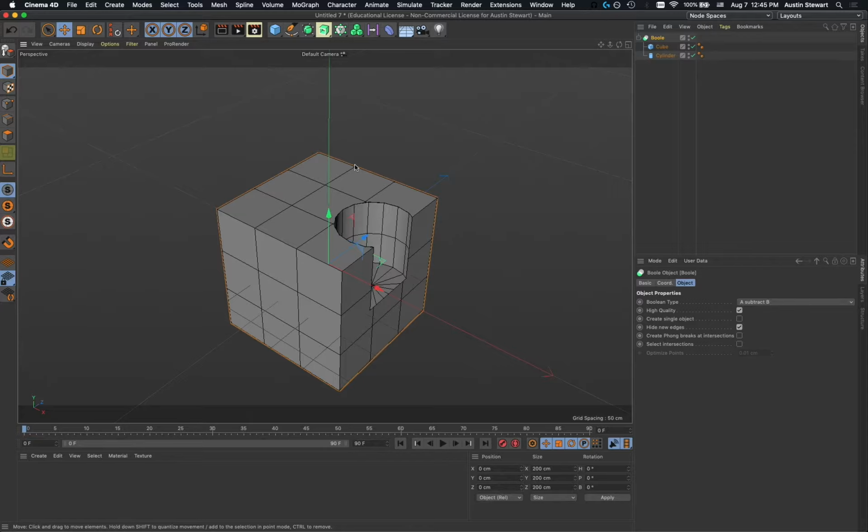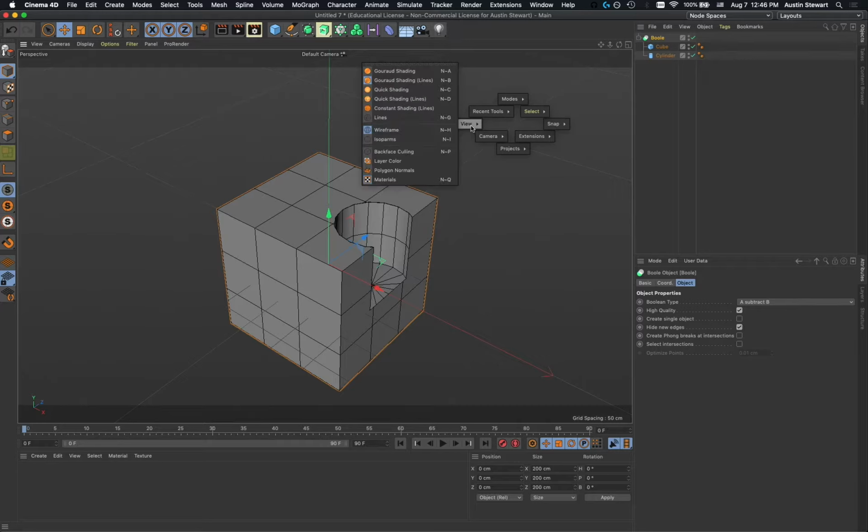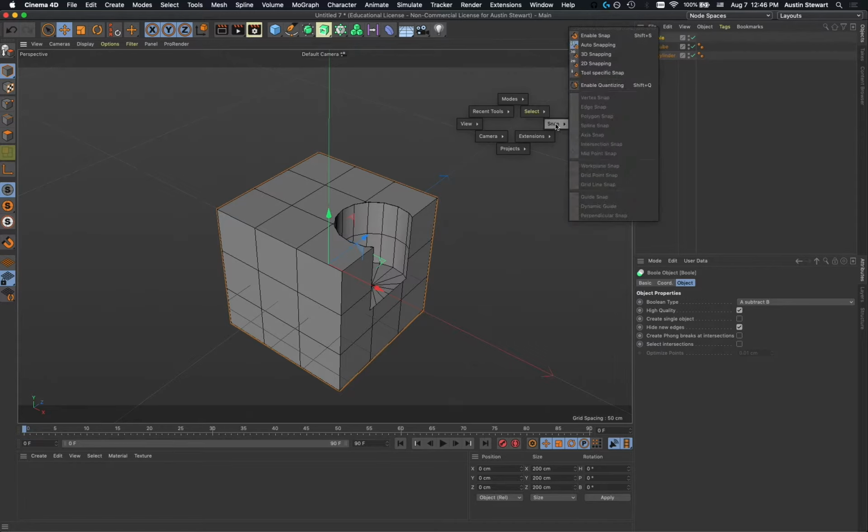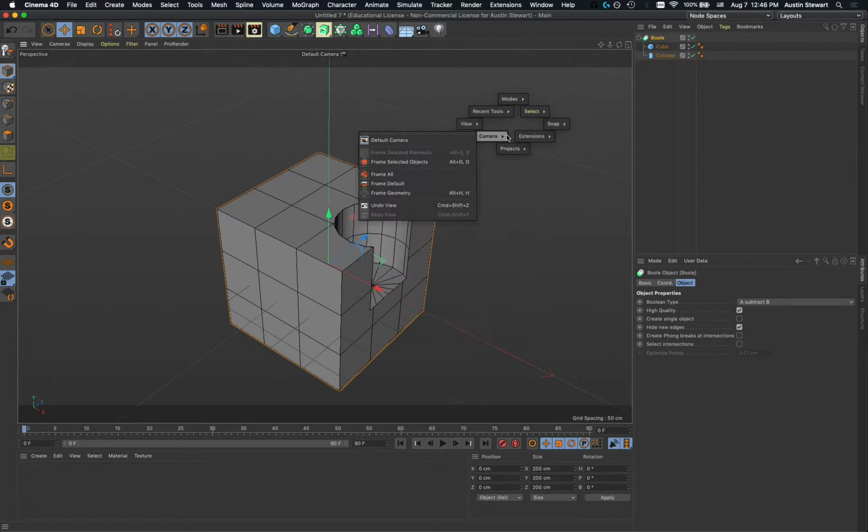Okay, so let's go ahead and take what we've just learned about bools and apply it to our model. So we're going to go back to the scene that we started with. Another way that you can access other files and a bunch of other tools is to hit the letter V on the keyboard, and this pops up something that lets you change modes. It has recent tools listed, view, your camera stuff, projects, extensions, which we don't really have, snap, and the select tools are all available right around here.